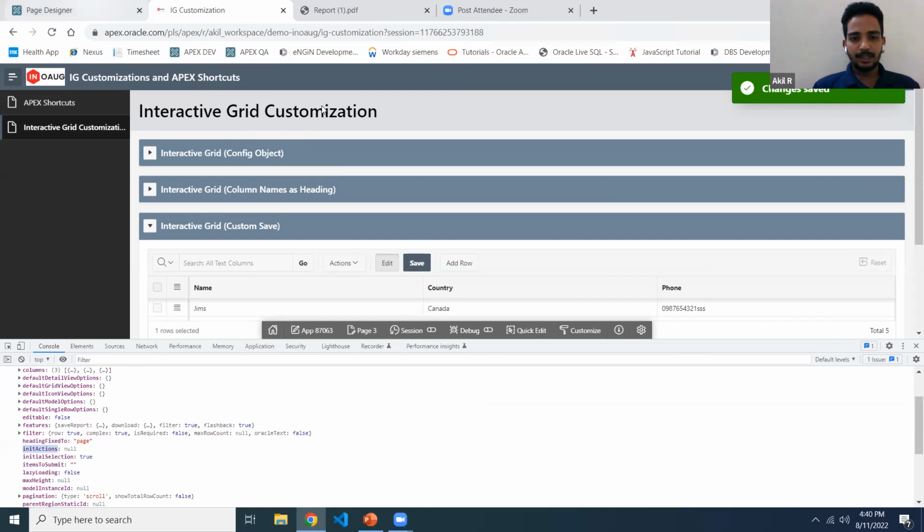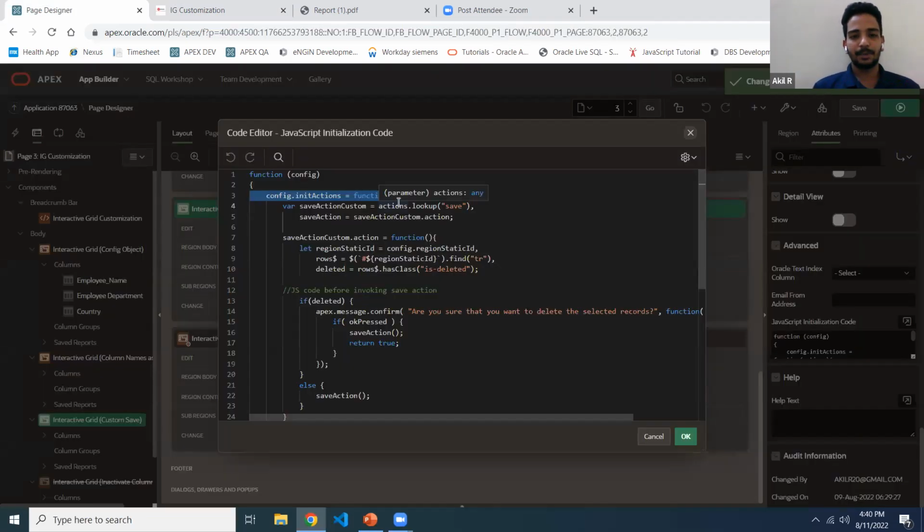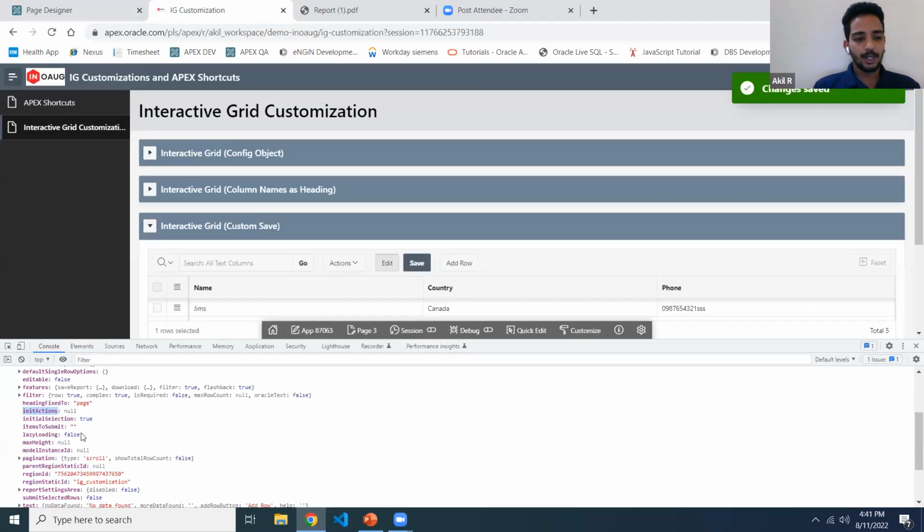In this init actions, I'm taking the actions API I told you about, right? This actions API was mainly developed for interactive grid while they were releasing the version 5.1. Apex version 5.1. This was one of the main reasons why they developed this actions API, in order to centralize the code, as I already told you. I'm passing these actions here, and this actions will have something called lookup. If you print everything here, you can see all the features which are available.